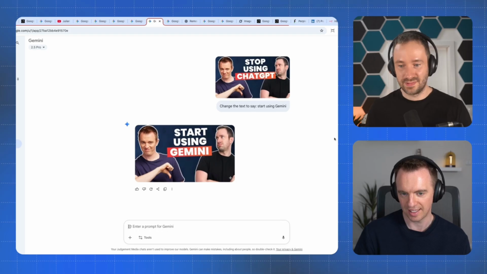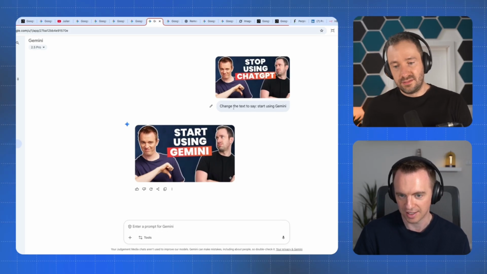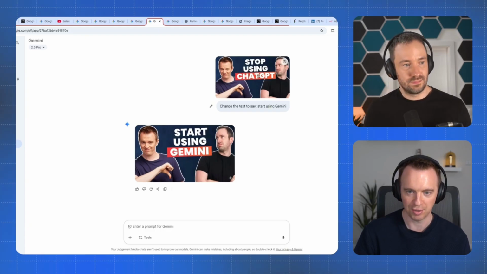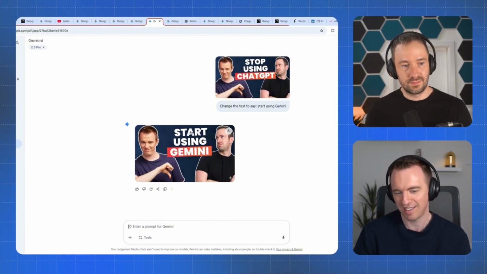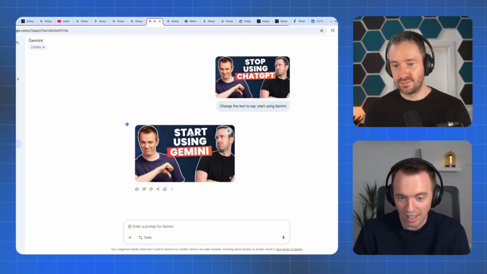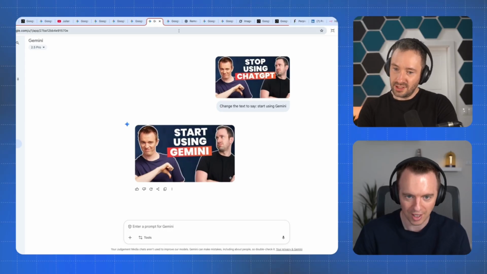Let's talk about text editing quickly. I used a few of our thumbnails, and I just asked it simply, change the text to say, stop using ChatGPT to start using Gemini. And I think it did a pretty good job of it. I think it's a fairly simple task. That used to be very complicated, but no issues there. It's 100% good on that.